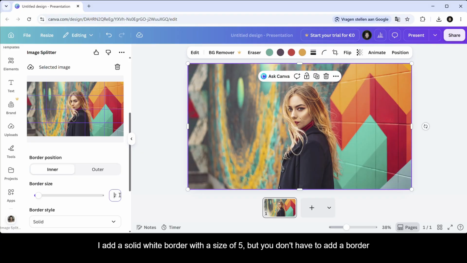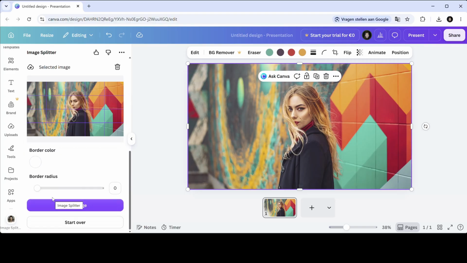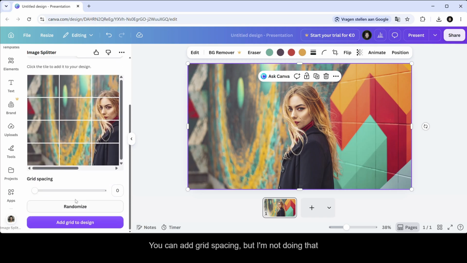I add a solid white border with a size of 5, but you don't have to add a border. Split the image. You can add grid spacing, but I'm not doing that. Add grid to design.